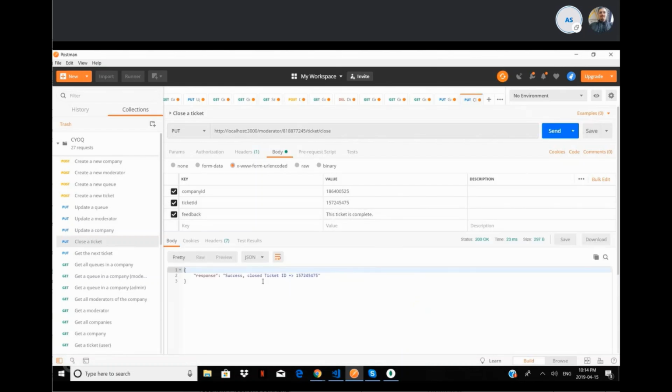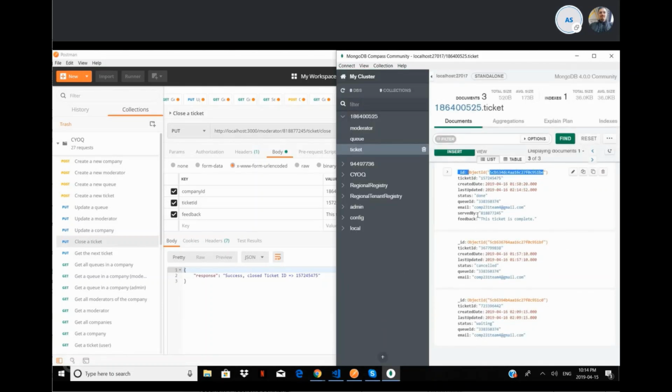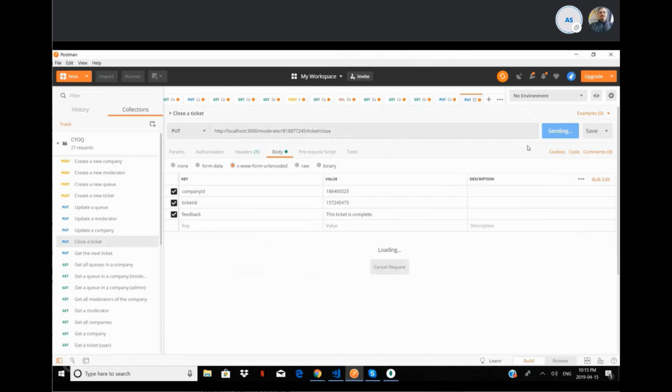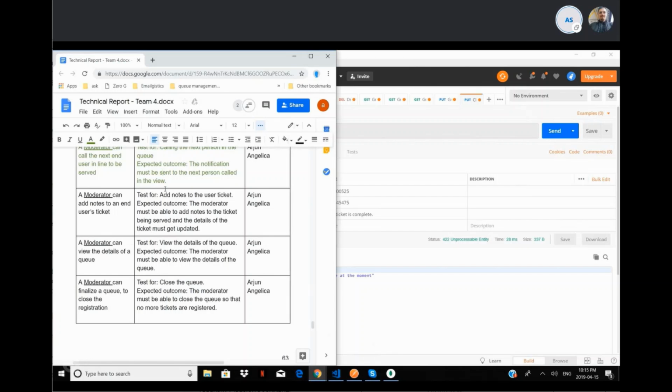Okay, and if you come back here and do a refresh, you can see it says status is done and the feedback is this ticket is complete. So this part is done now. And as you can see, we also have a case. Since we already closed it, if we try again, it says the ticket is not active at the moment. So it takes care of that case as well. So this add notes is a success, and I'm going to mark it success. So the whole use case is success.